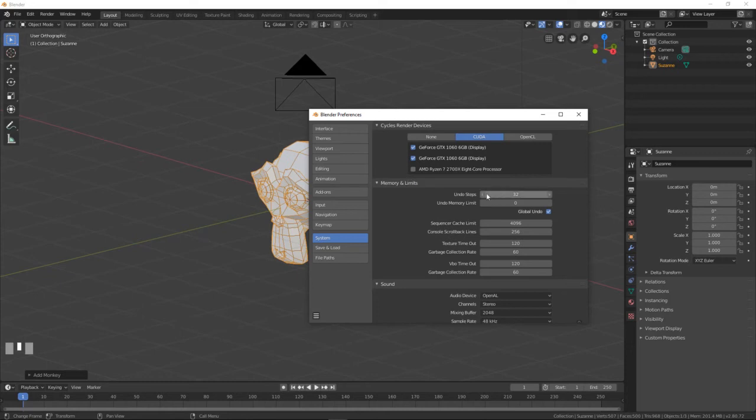For the memory limit, you can just manage the undo steps. By default you can increase it a little. If you are a beginner in Blender, it's good to have maybe 48. It will take a little more RAM, but at least you will have the possibility to come back easily.